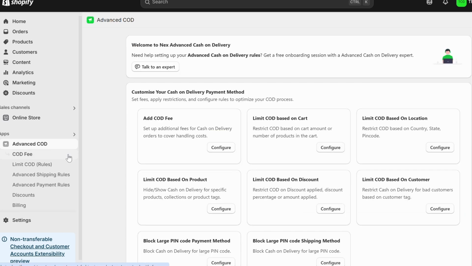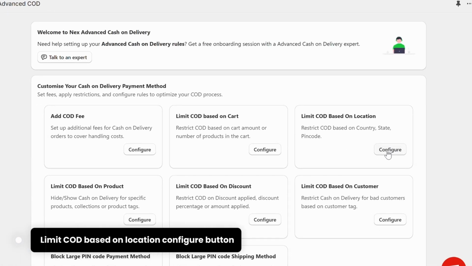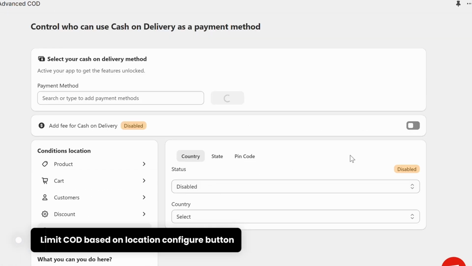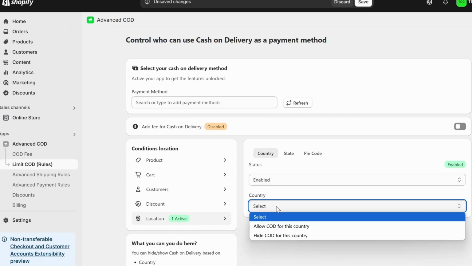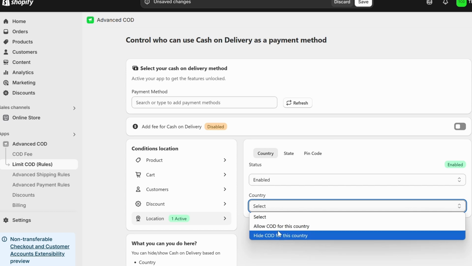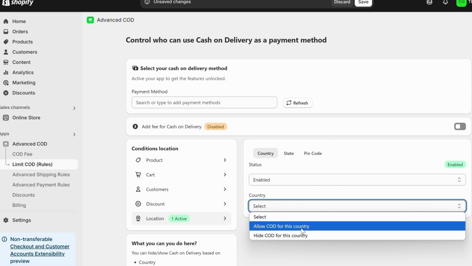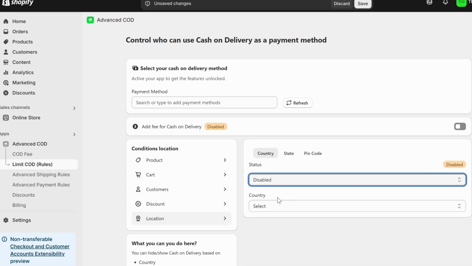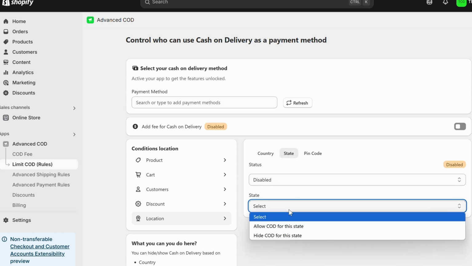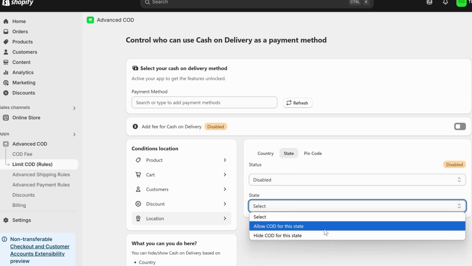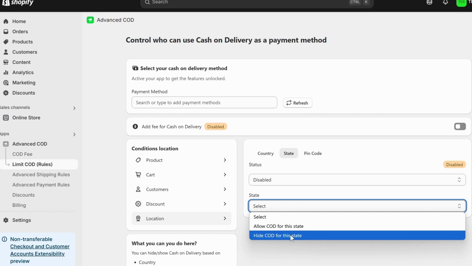And after that, we are having limit COD based on location configure button. So here we are having country, state, and pin code. If you want to hide COD for any country, then you can hide, or if you want to allow COD for any country, you can allow. This is for the state. If you want to allow COD for any state, you can allow from here, and if you want to hide, then you can hide from this option.